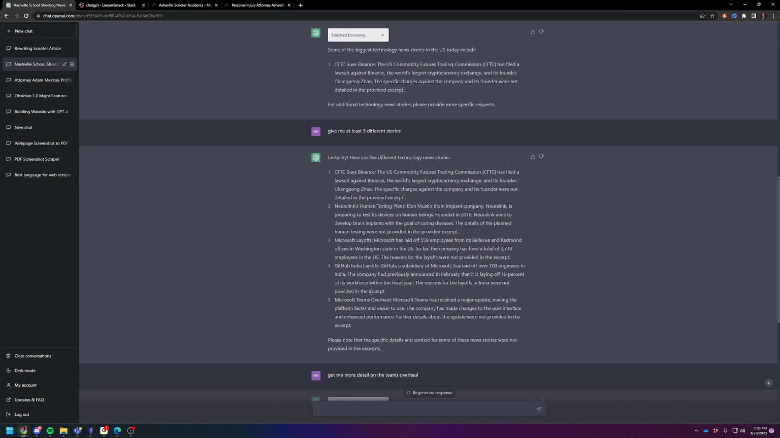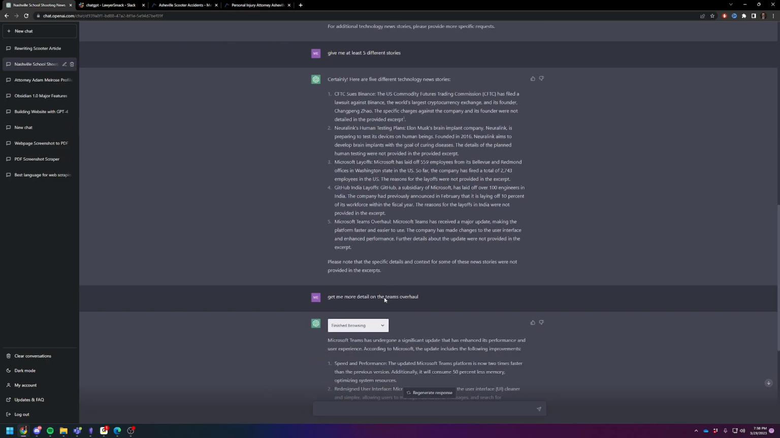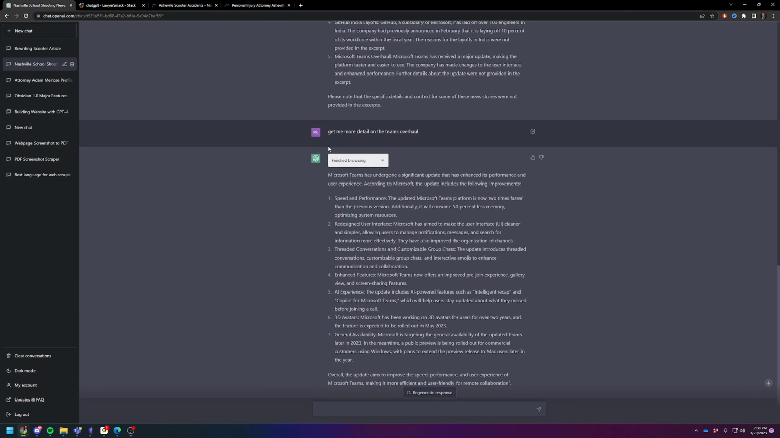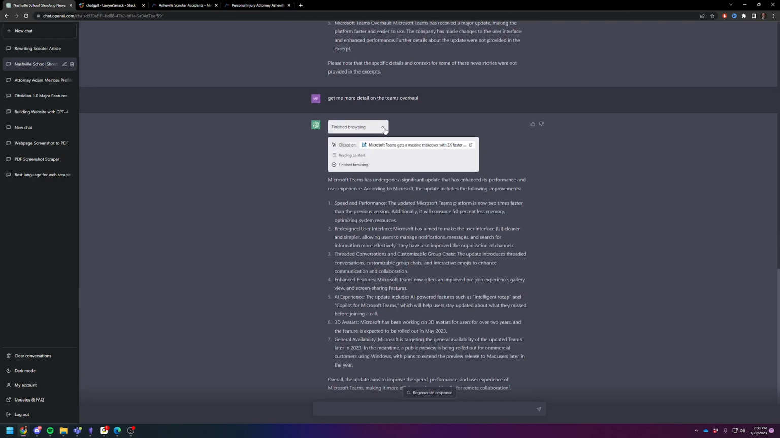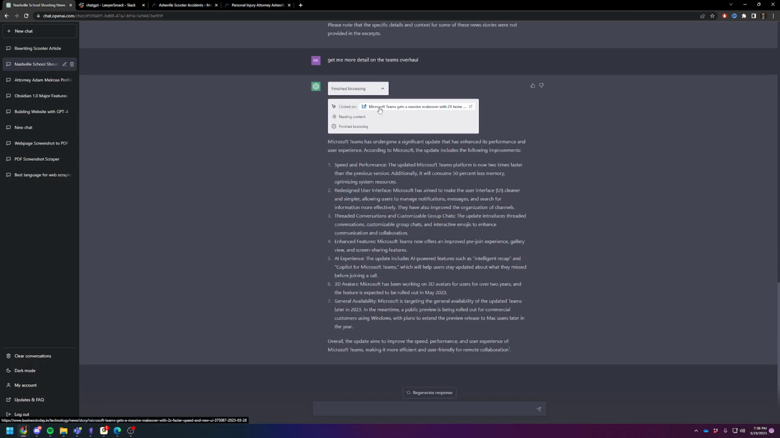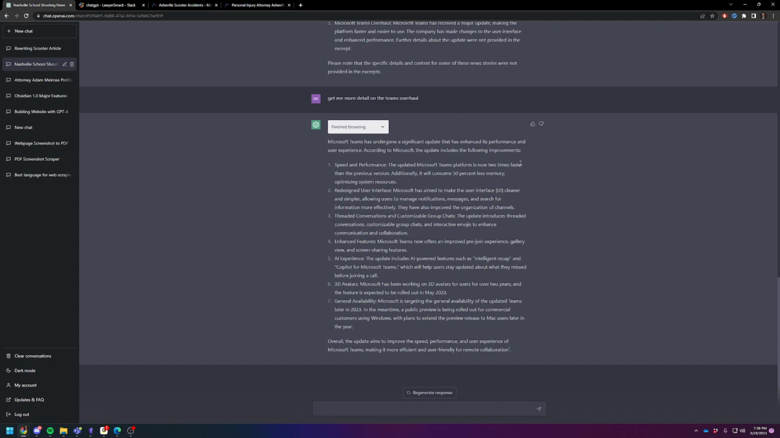So I saw... There's apparently a Microsoft Teams overhaul. I didn't know that. I really didn't. I've been busy today. So I asked for more detail on it. It browsed the internet. Apparently clicked on a Microsoft Teams website, web address. And gave me what appears to be a pretty accurate and complete summary of the new update.